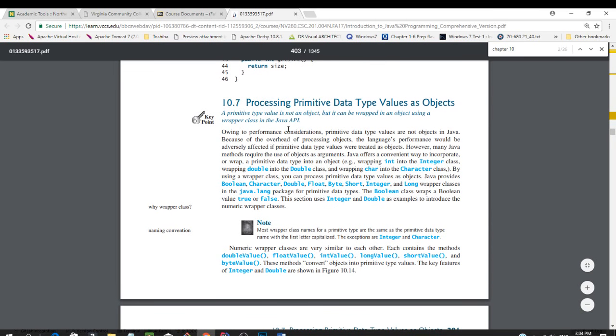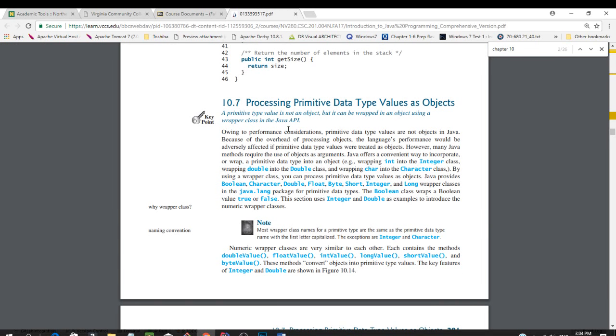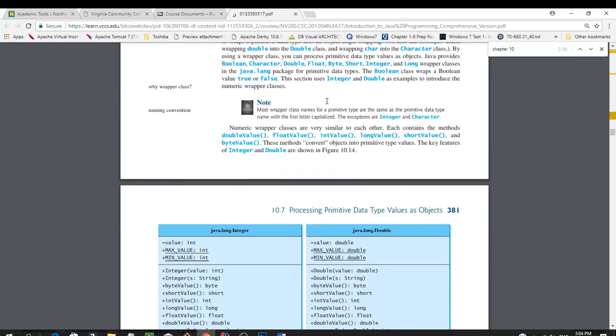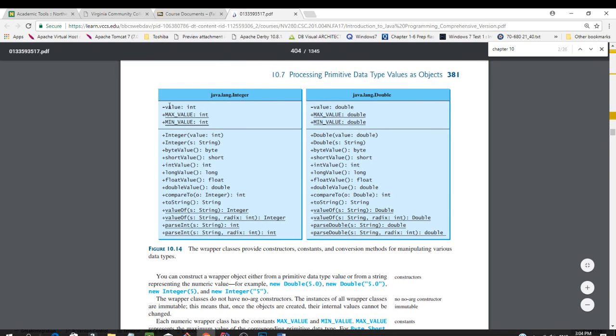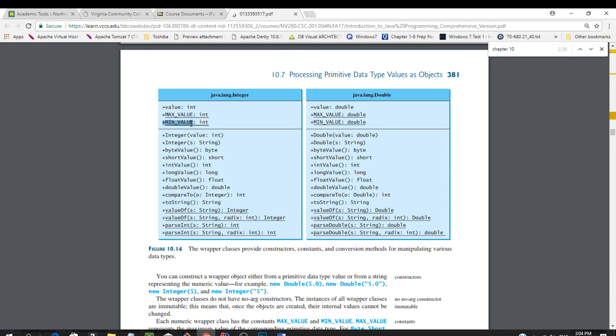Now let's talk about a wrapper class. So what's a wrapper class again? A class that represents a primitive data type, like an Integer class or Double class. The common data field that we see is the value. We have two constants, the max value and the min value for the integer, which is 2 to the power of 31 minus 1 for the max, and the min is negative 2 to the power of 31.